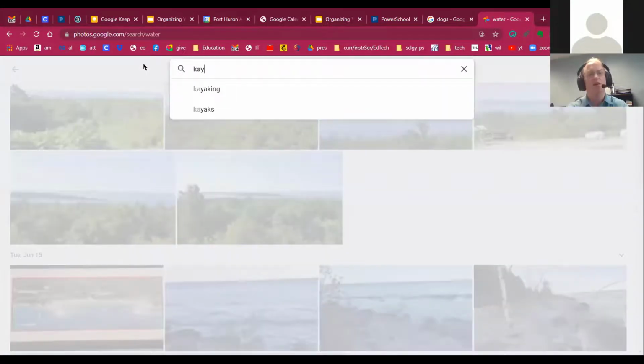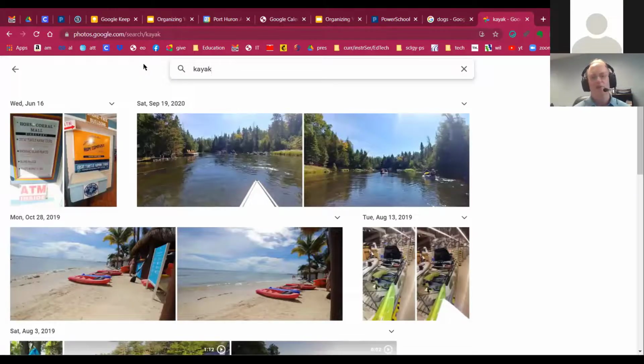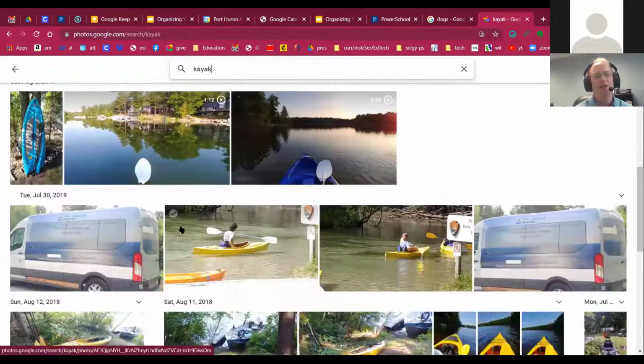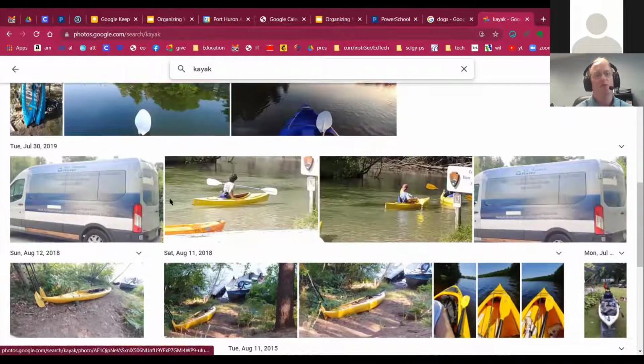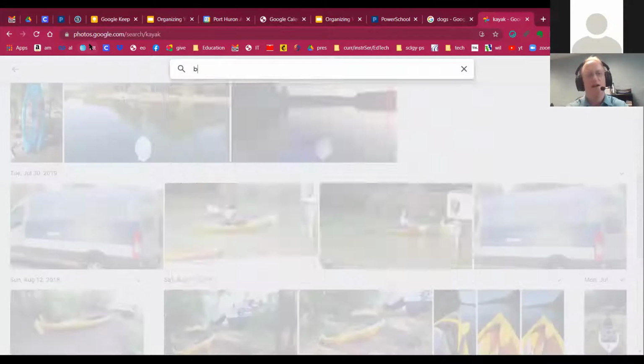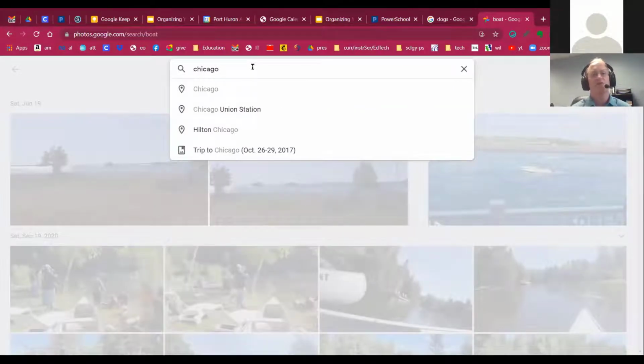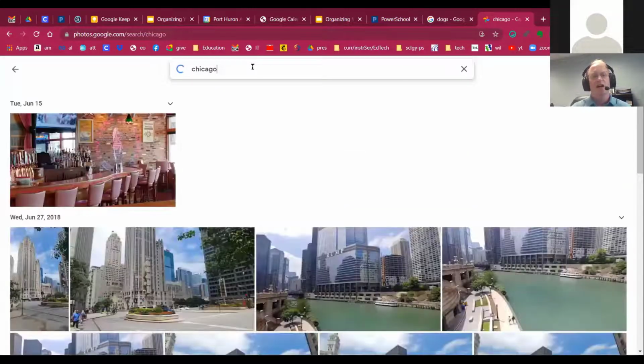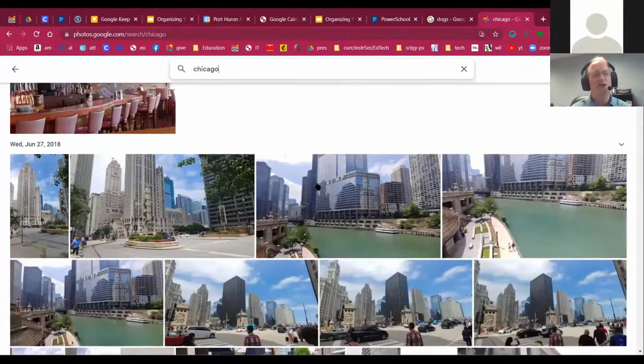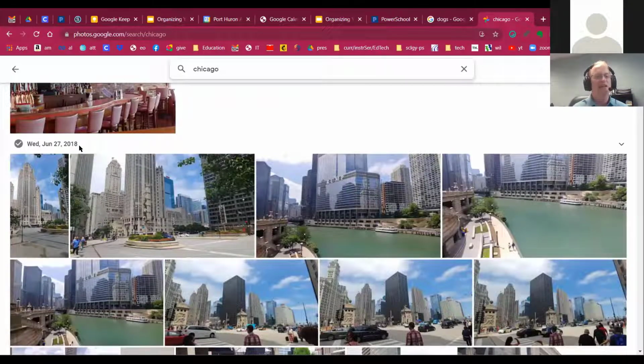Okay, how about kayaking? Maybe there's some people out there who are kayakers. I'll type in the word kayak, and it will find any photo that has a kayak in it, or boat. I could just type boat. And there you go. So here's the Chicago search. And the Chicago trip that I took was back in 2018.